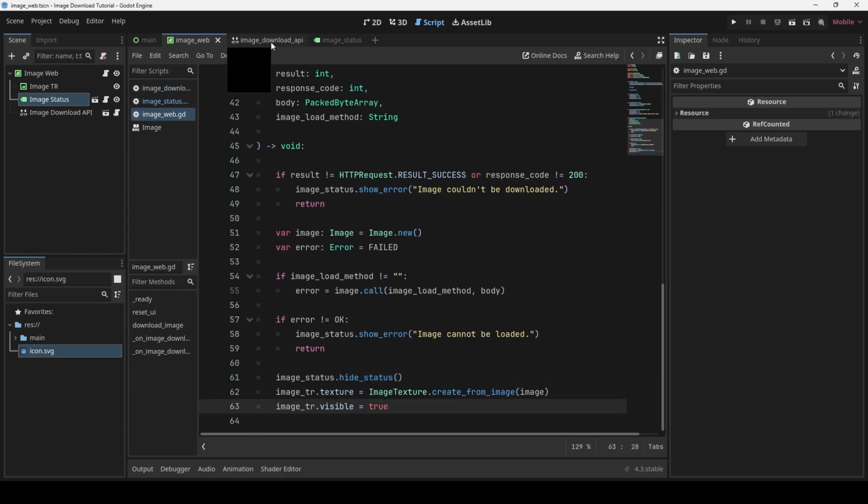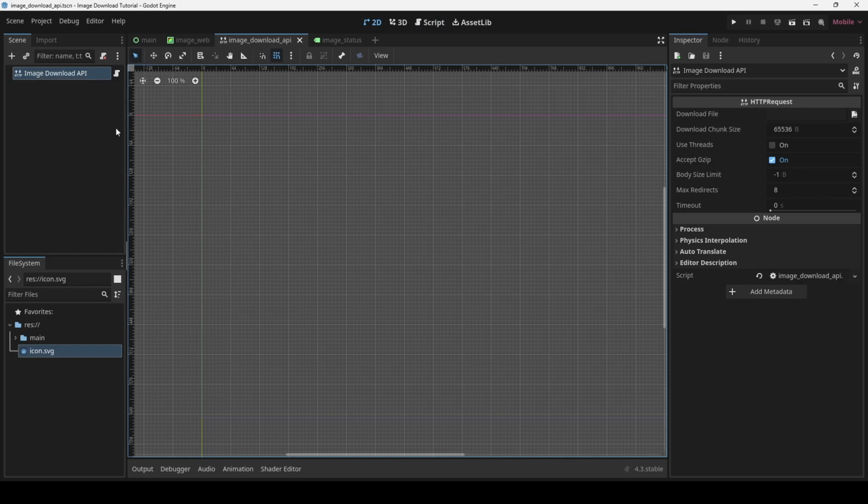One important thing I forgot to do is to add a timeout duration. It's set to 0 by default. That means there's no timeout duration. Meaning, if for some reason a server takes too long to give a response back, then the HTTP request node will keep waiting endlessly. So, I will set timeout to 15 seconds.